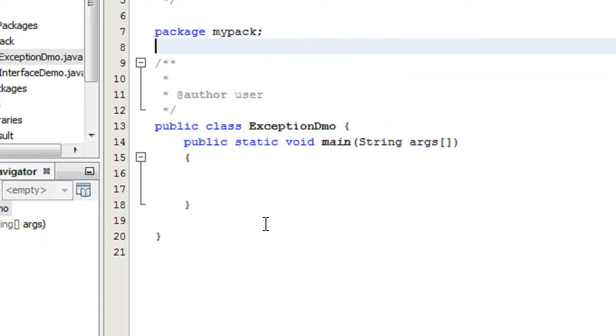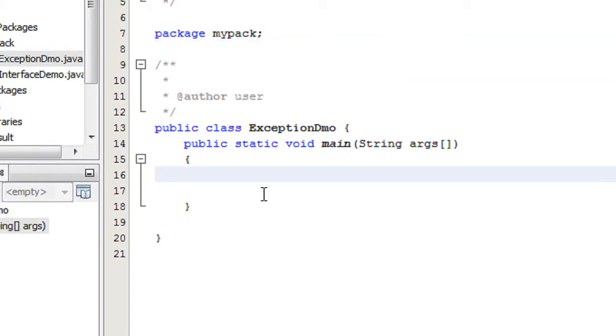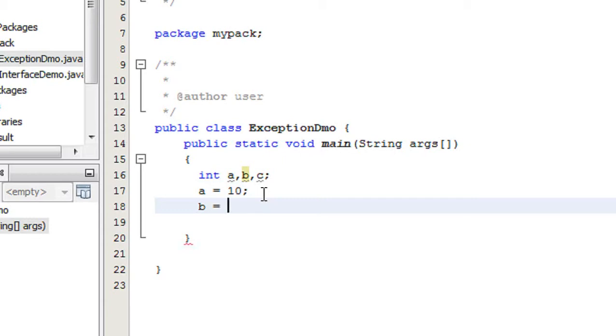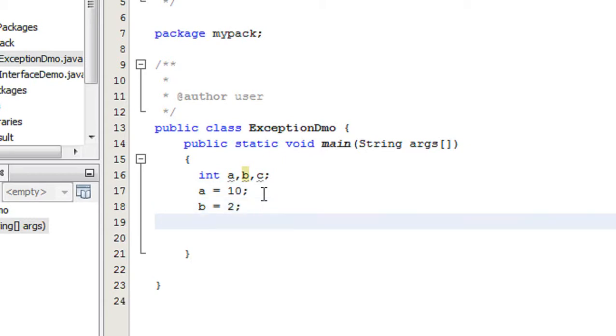Here I just create a class called ExceptionDemo, and that contains the main method. Now I am going to create an exception here. Before learning the exception handling techniques, you need to know what an exception is and how it occurs in your program. So I create three variables here, int a, b, and c. Now I assign some values for a and b: a is equal to 10 and b is equal to 2. Now I do a process here, c is equal to a by b.